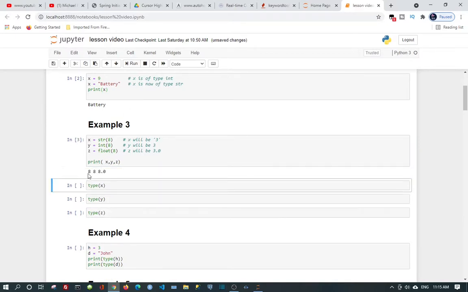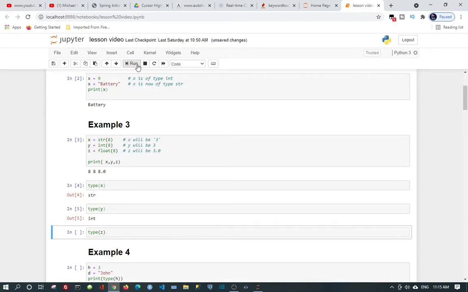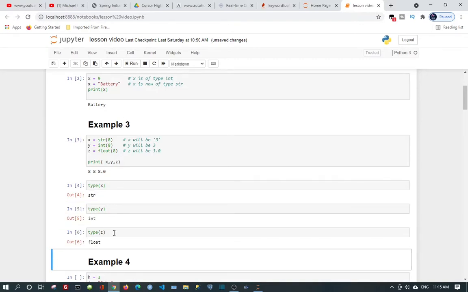So right here we have an 8 which is converted to a string, an 8 which is a number, and an 8 which is a float. That's why we have 8.0. Now I'll show you using the data type function to show us the data type. String, integer, float.